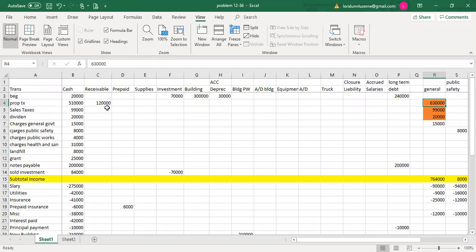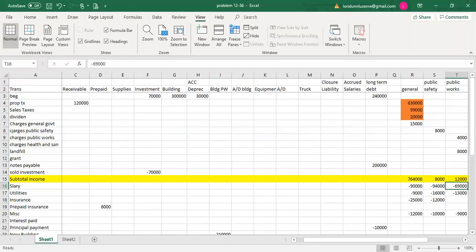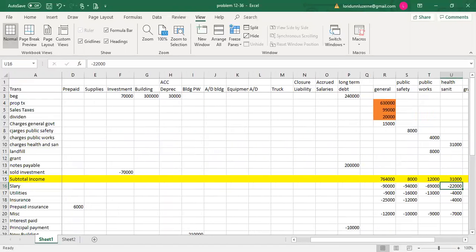Now I'm going to go on to my payments. Remember that 120 has no impact on my cash column. I just added it into the receivables. So now the total salaries paid out are 275,000. I showed the payments coming out as negatives in each column: 90,000, then 94,000, 69,000, and 22,000. So I'm just recording those salaries in the respective activities column.